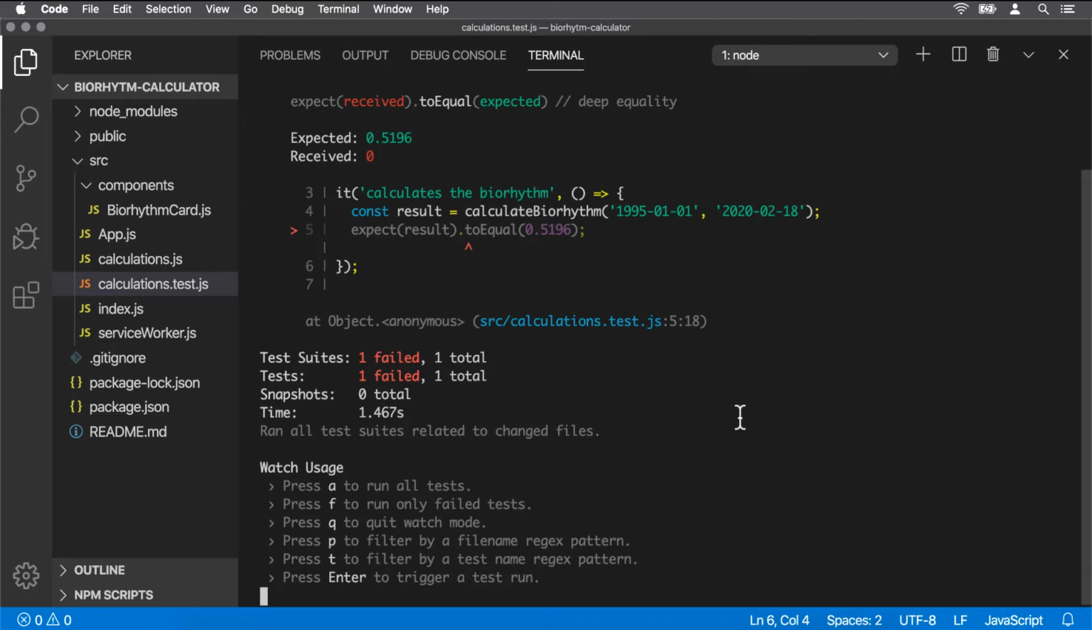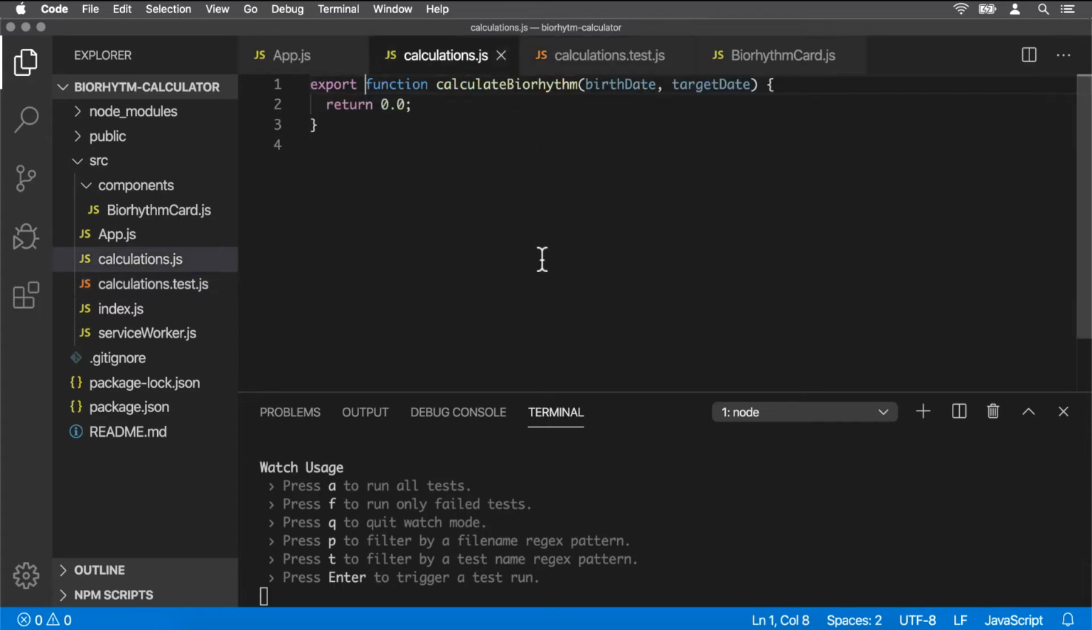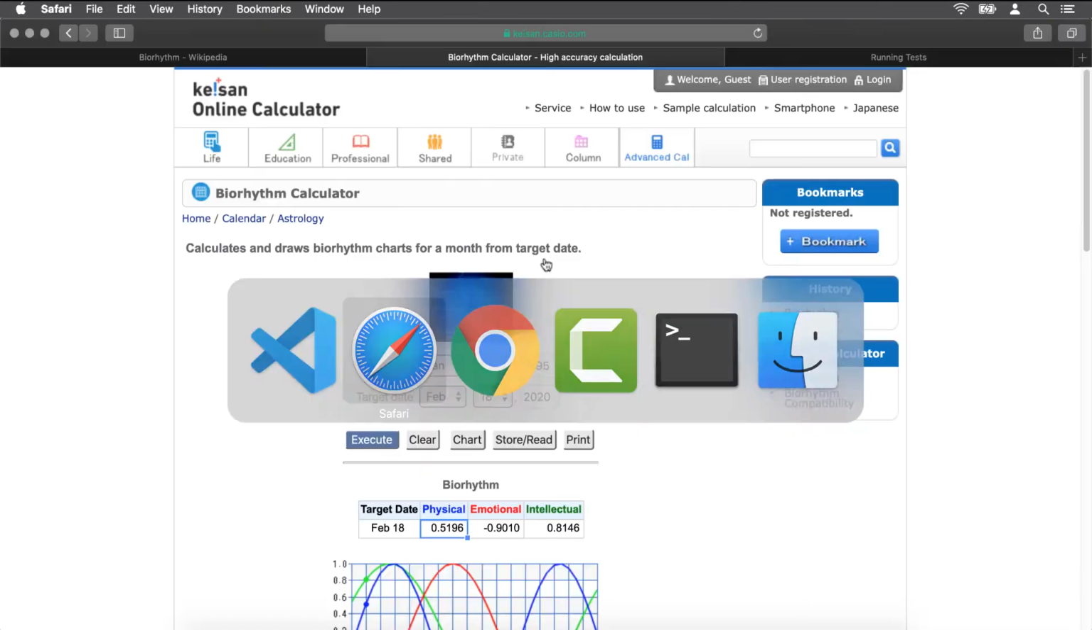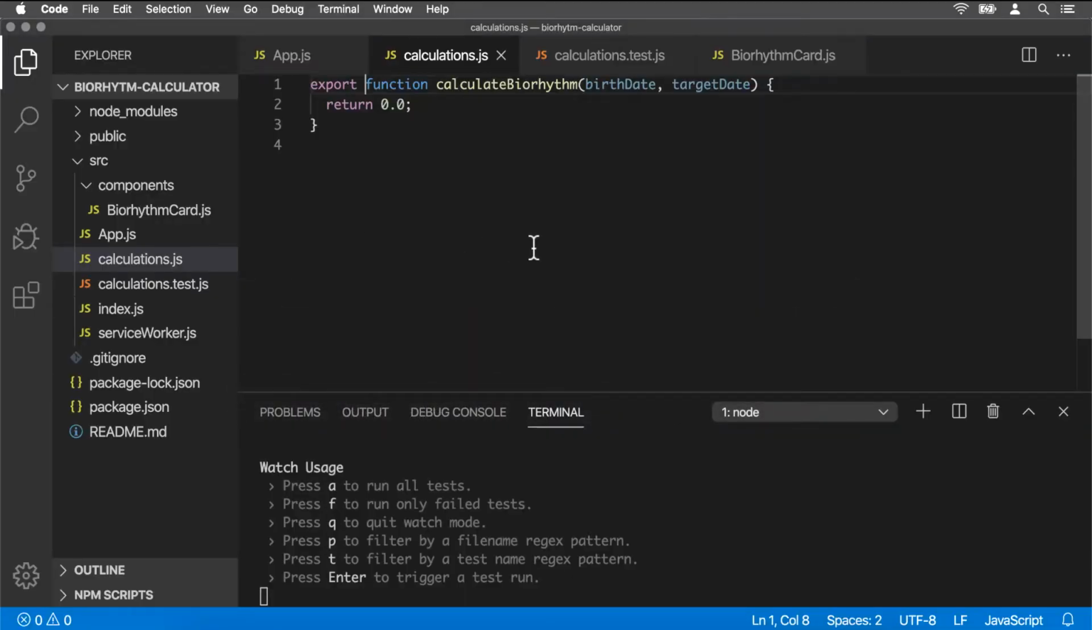Now, the test runner runs continuously by default, so we can keep editing our code, and as soon as we save some changes, the tests will automatically rerun. We can now go and implement the actual calculation to make the test pass. So let's go and have a look at the formulas again. These formulas all use a variable named t, that's defined below as the number of days since birth. So that's the first thing we need to calculate, the difference between the birth and target dates.